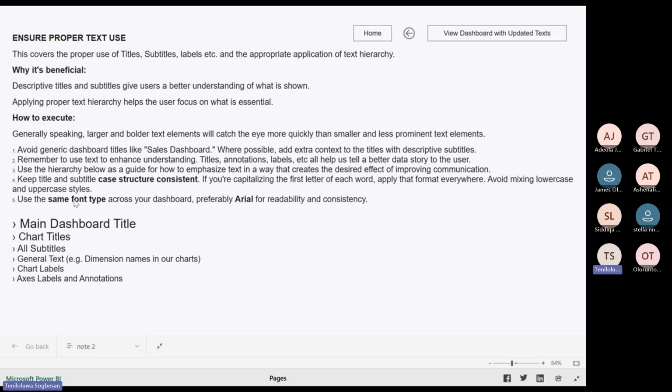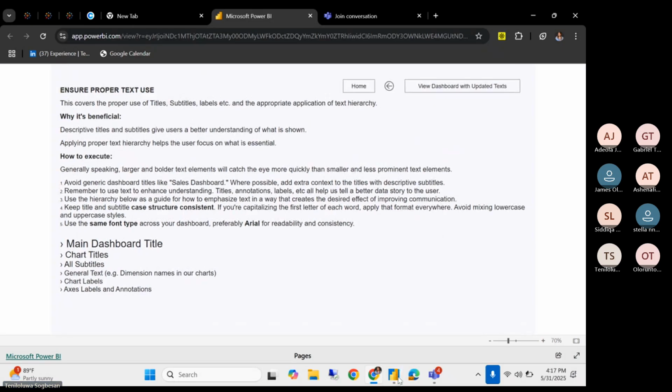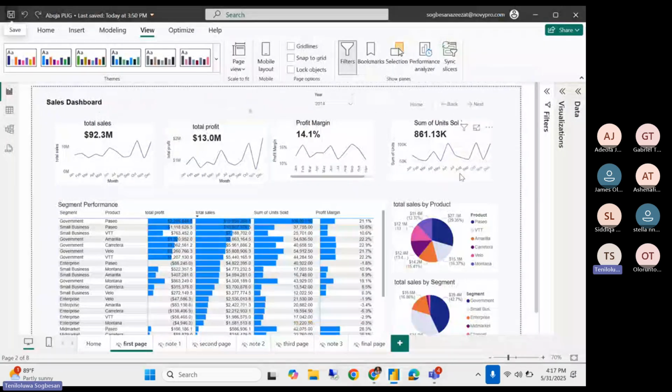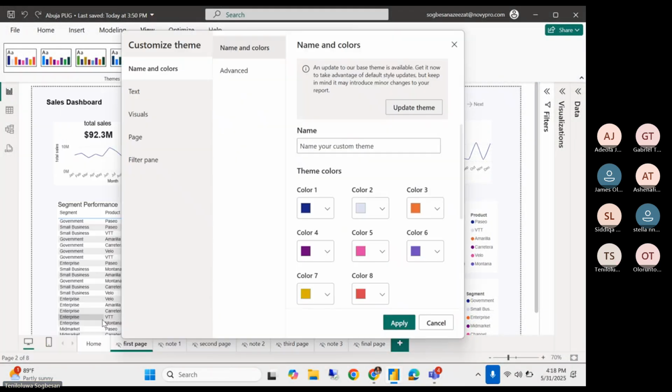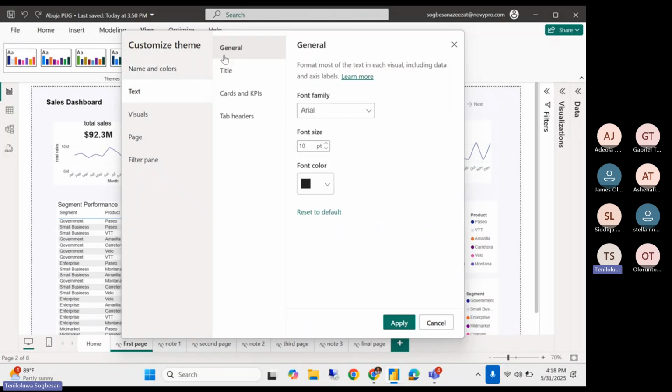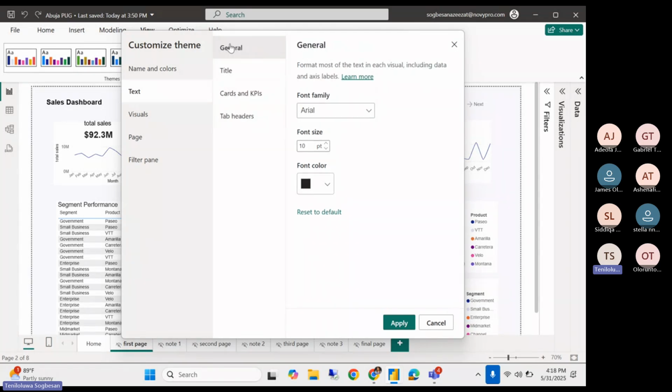Next thing is to use the same font type across your dashboard, preferably Arial or any other one. So I'm going to show us how to do this in a very simple way. So this is the current dashboard in Power BI. So all you have to do is just go to your current theme. I don't know if we're aware of this, but in your theme, you can literally set your font for your title, you can set your font for your KPI card, and also set your font for your header. So this way you don't have to be changing it individually once you plot a chart.